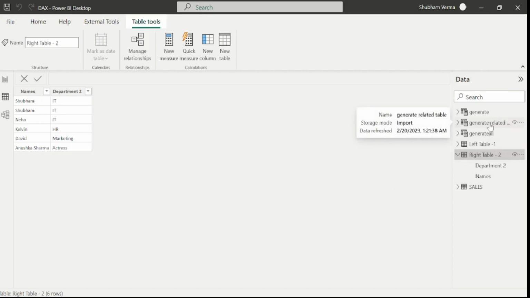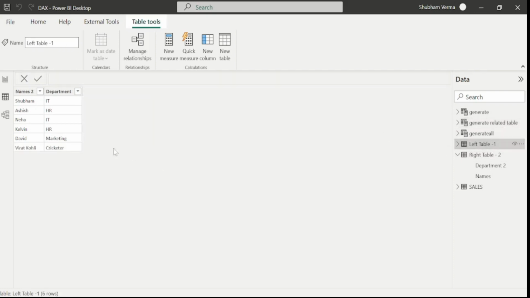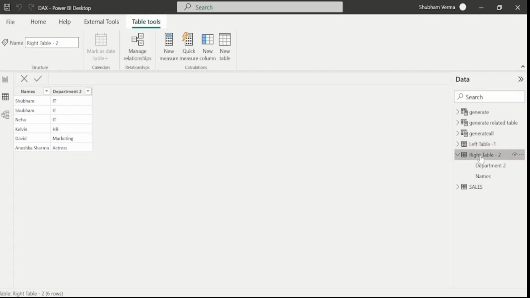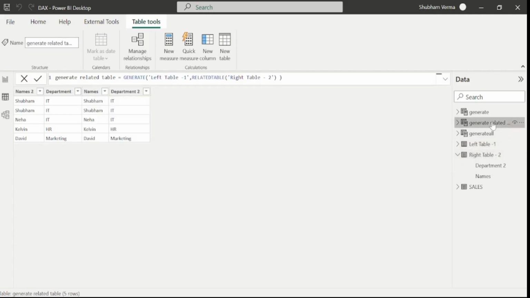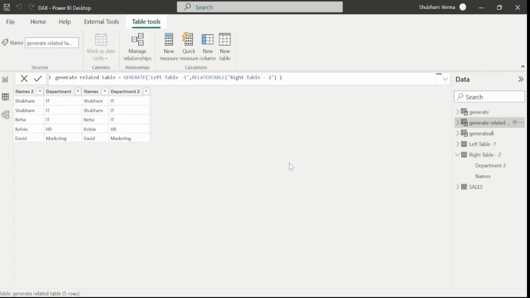Now go back to the generate related table, and the next record is Neha, which is common in both tables. Neha and Neha. Now let's go to the third record, which is Kevin. So Kevin is also in both tables. Yes, guys. And now let's go to the last record, which is David. So David is also in both tables. So with the help of the generate and related table DAX functions, guys, we can create an inner join. We can only see the matching records.